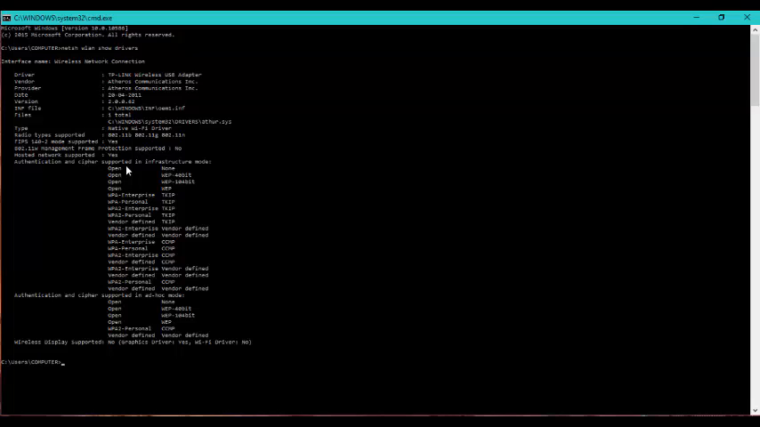For moving further, you need to type one more command, that is netsh wlan set hostednetwork. After that, mode=allow and ssid=, now SSID is your Wi-Fi hotspot name, whatever name you want to give, it can be anything.